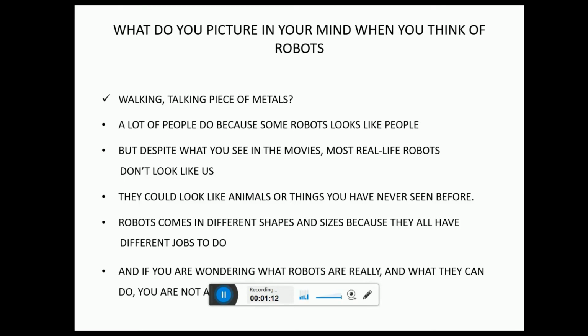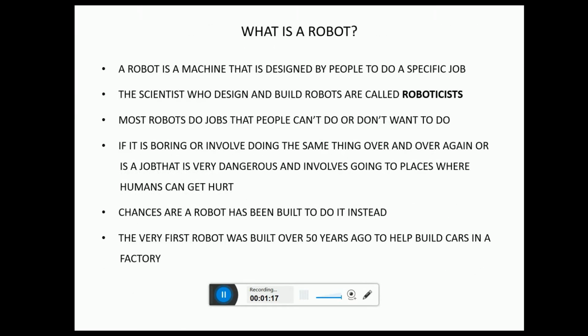And if you're wondering what robots really are, then you are not alone. So what's a robot? A robot is a machine that is designed by people to do a specific job. Scientists who design and build robots are called roboticists. Most robots do jobs that people would not normally want to do, jobs that may be repeated or sometimes boring. If you have access to such jobs, it's easier to build robots to handle them. The very first robot was built over 50 years ago.